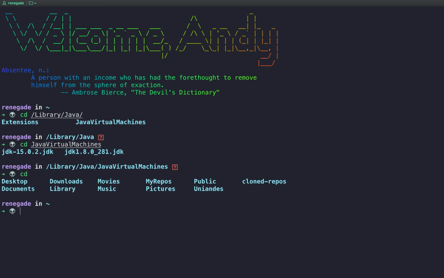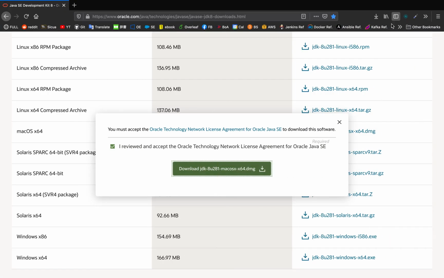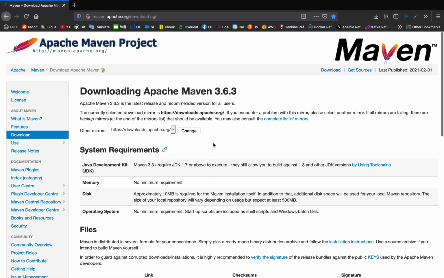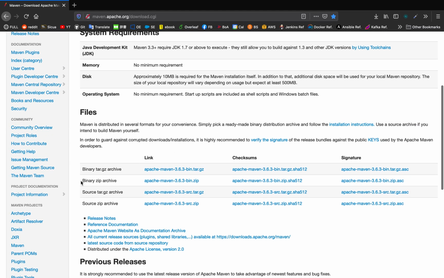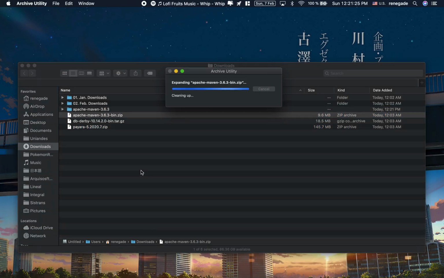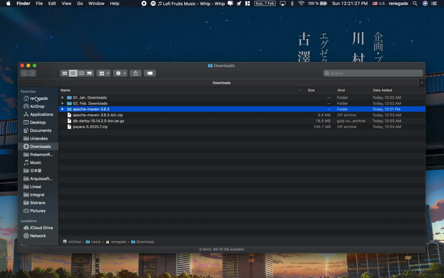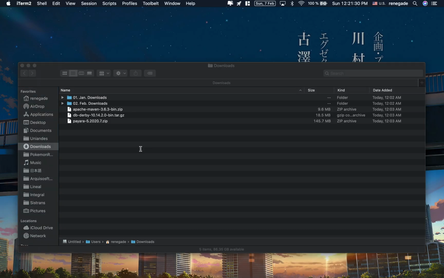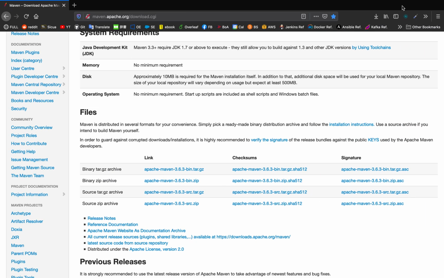Alright, so let's go back to our root directory, and we'll install something called Apache Maven. Now, Apache Maven, long story short, it's a tool to build Java projects. So we'll go ahead and install the binary zip archive here. Now, I already have it on my machine, so I'll just double click this, and we'll drag this to our root directory.